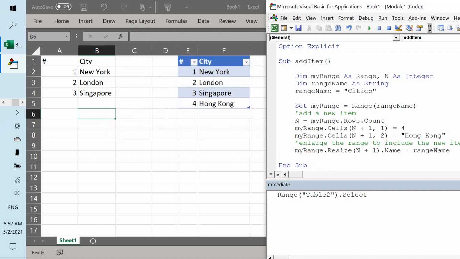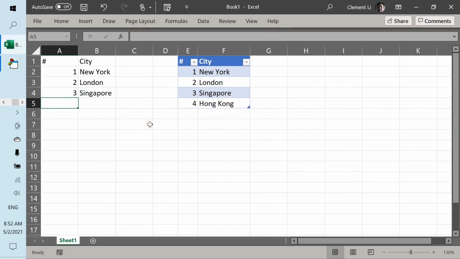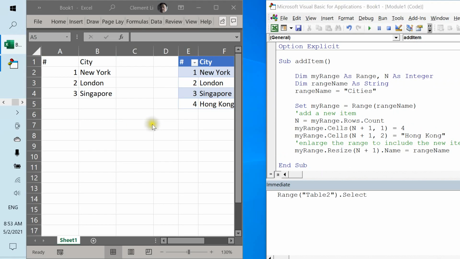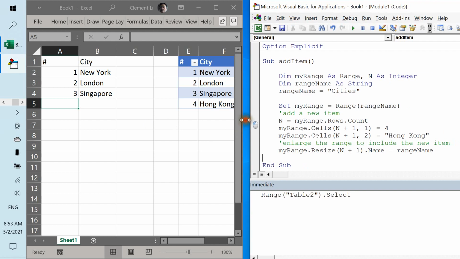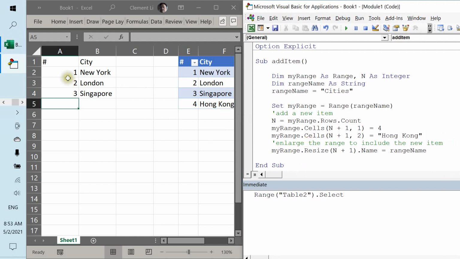So, the meaning of this program is that I would add one more item, and the Hong Kong here. And then afterward, I enlarge the range to include it by using the keyword resize here, and using the same name. So let's run it. And we test it.